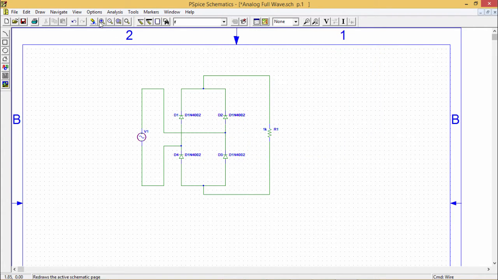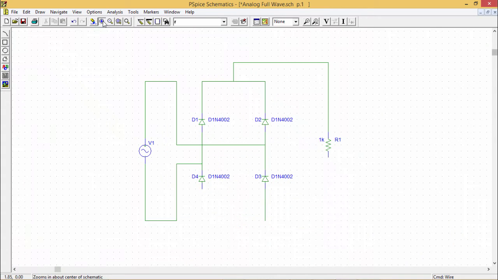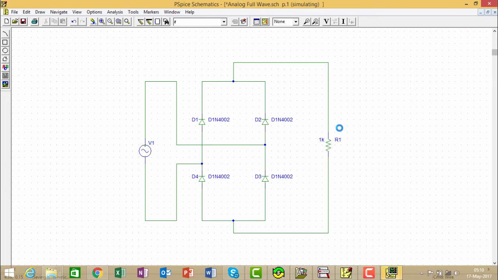So I've got it. I can zoom it a little bit so that you can view better. So it's okay. Now I shall go for the simulation. Here I can click or I can press F11 for the simulation.